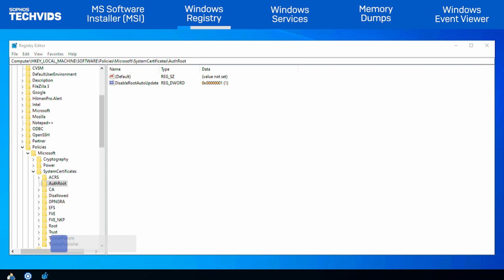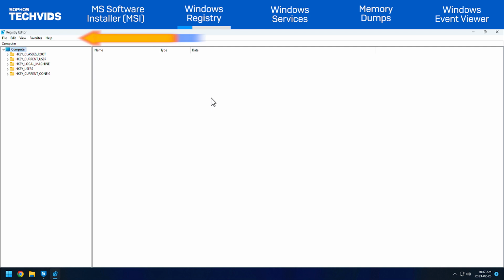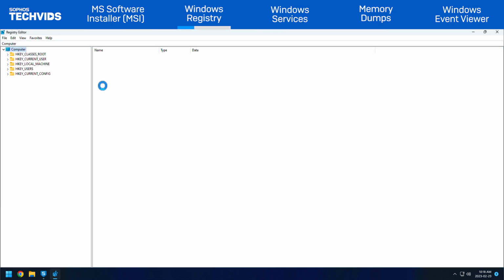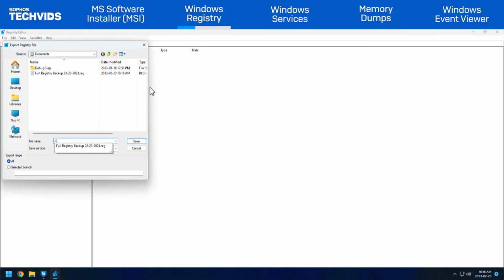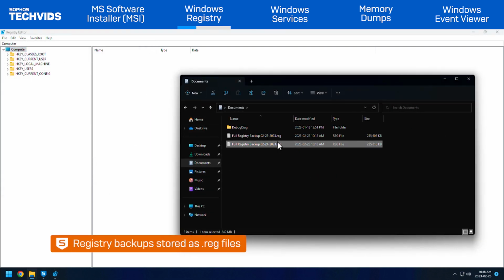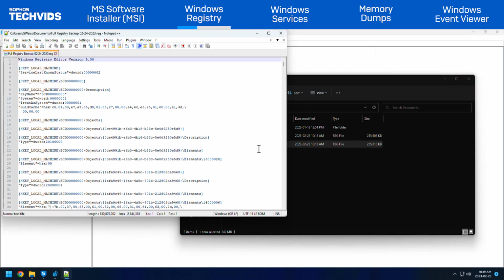Note: before making any changes to the registry, a backup should always be made so that the keys can be restored from any accidental deletion or modification. This is done by clicking File, Export. This will export the selected keys, all subkeys, and values. To back up an entire registry, select the computer at the root of the registry and perform the same steps. Registry backups are stored in the .reg file format and can be edited using a text editor.